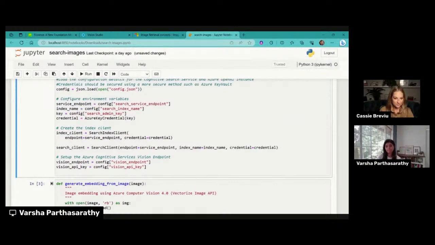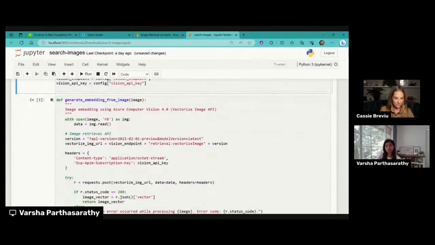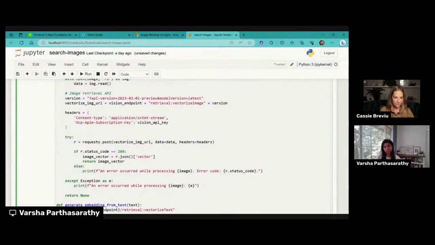Okay, makes sense. Awesome. So here I'm defining two functions that we just spoke about, generating embeddings for images for the image set. And here I have around 2,300 images of food and sort of the recipe data set. I'm using the image retrieval API, in this case the vectorize image API, to generate vectors for the image data set.